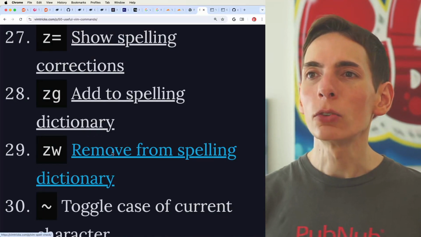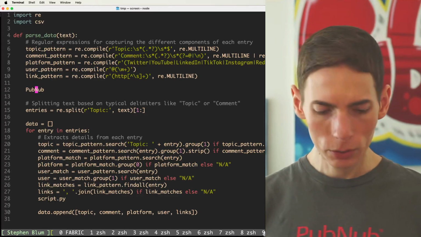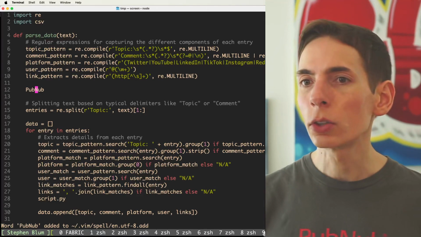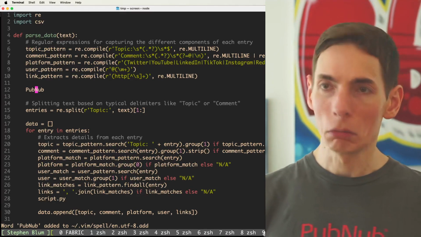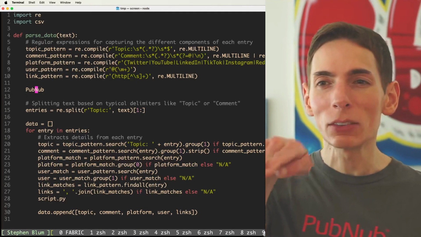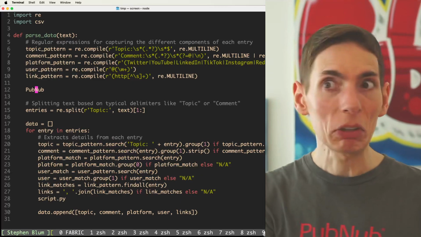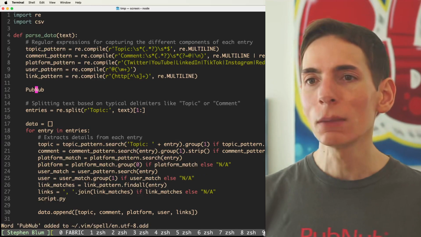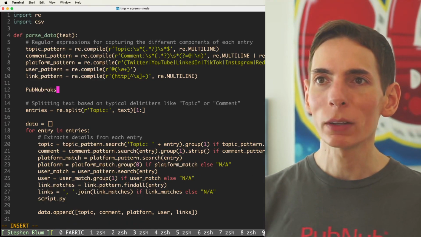Sorry. So ZG. Let's see here. ZG adds to my spelling. ZW also adds it to my spelling, but for some reason the status line says it wrong in my Vim editor. It says it wrong, but it actually did the right thing. So it actually removed it. So ZG adds my word. We can spell it now.